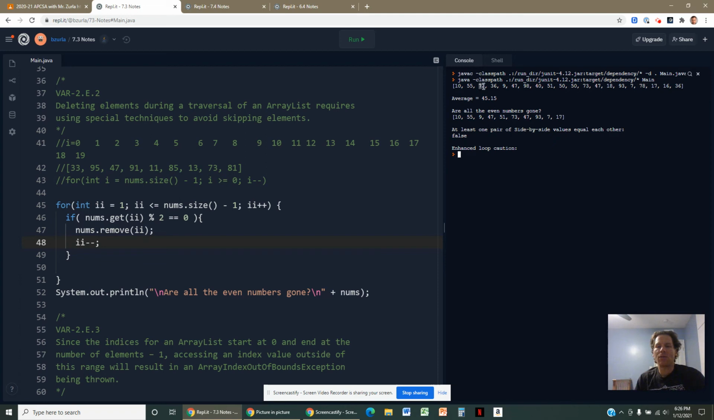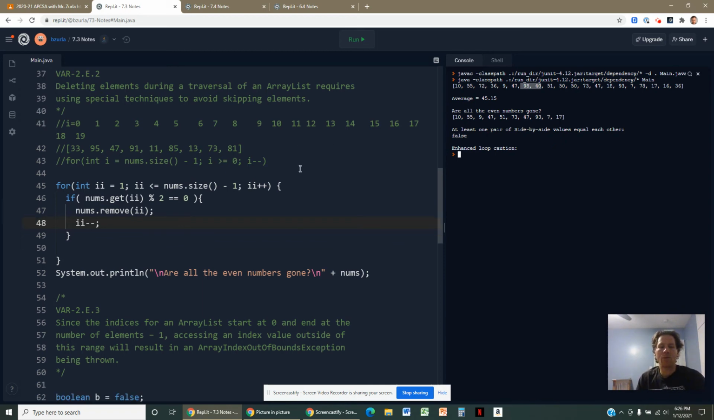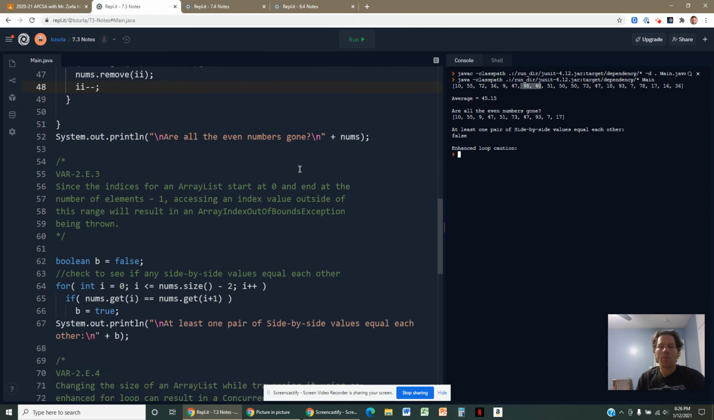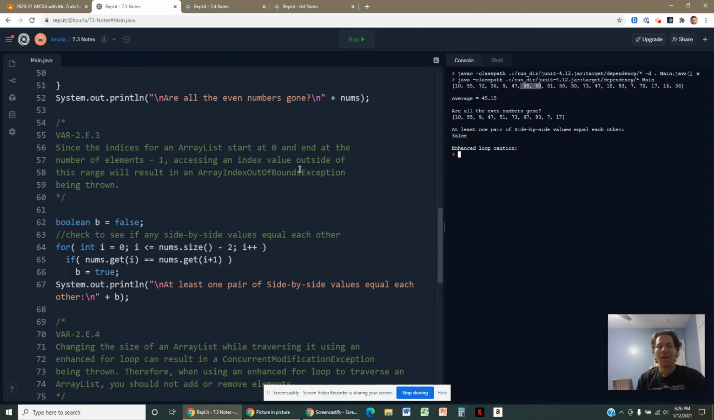So I should have missed the 36, but notice that it didn't. I would have missed the 40 with my old code, but it didn't. I would have missed the second 50, but it didn't. So this is another way to do it. So 3 different ways you can do it there. I'm sure you can probably come up with your own. But make sure you always include some sort of strategy like that when removing.